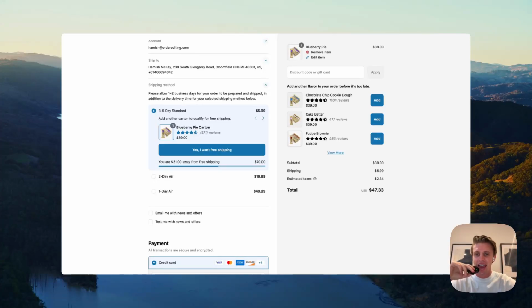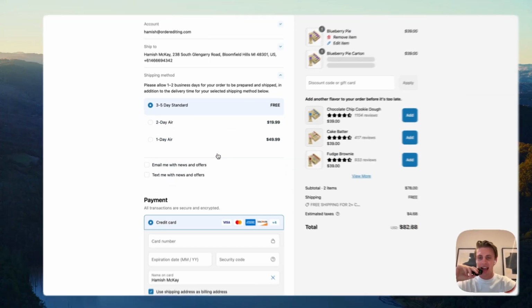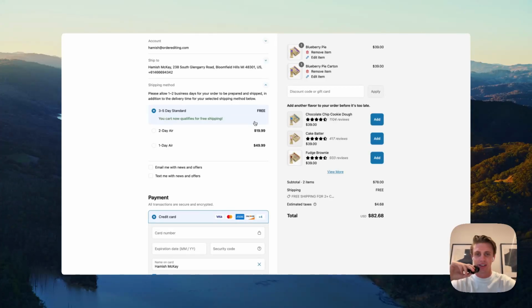Hello, it's Hamish. Here's how you can set up a checkout upsell just like David Protein, where if a customer's not at your free shipping threshold, all they have to do is click "yes, I want free shipping," and we'll load the highest converting product into their cart so they get free shipping elegantly, just like that.